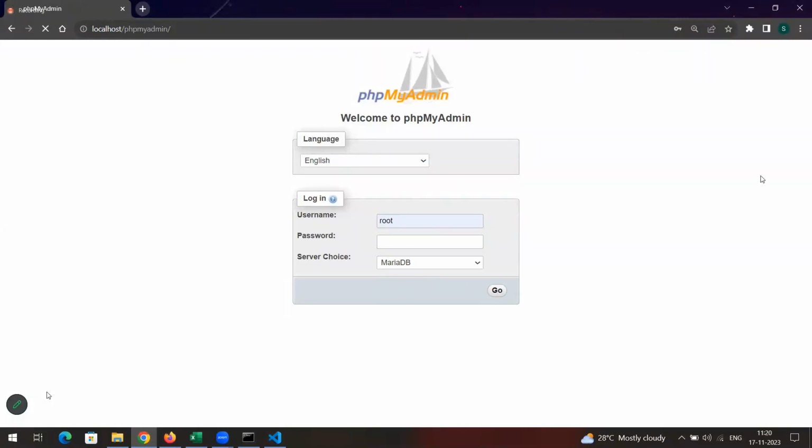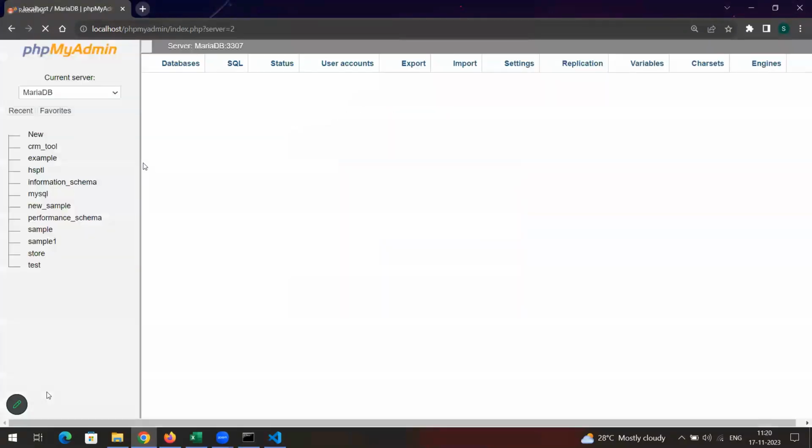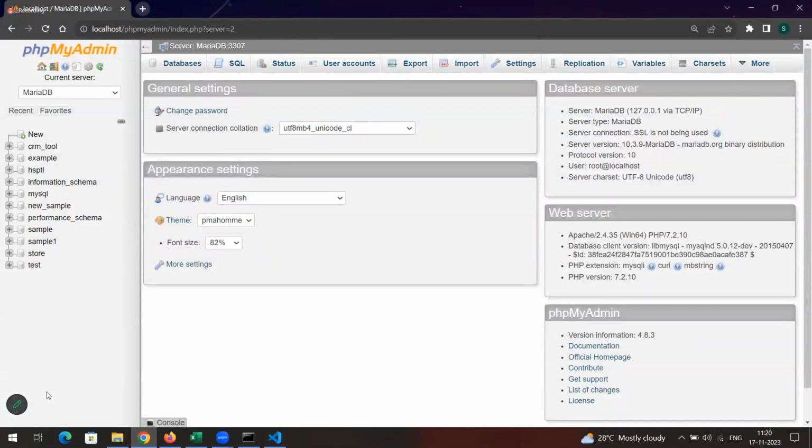Do these steps and log into the particular MySQL. You'll see a dashboard kind of page. Here all the settings, configuration, DBs, everything will be available. Then you can see the server MariaDB is running on 3307. If you log in through MySQL, it will show the MySQL default port, 3306. So this is the first step you need to do. Understood?